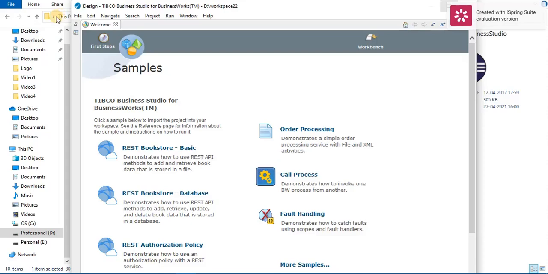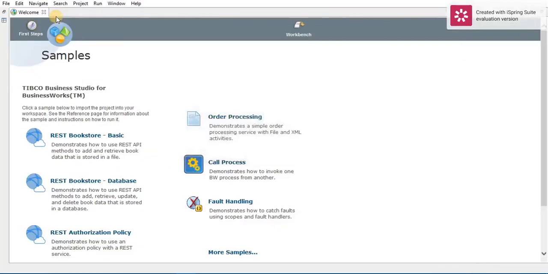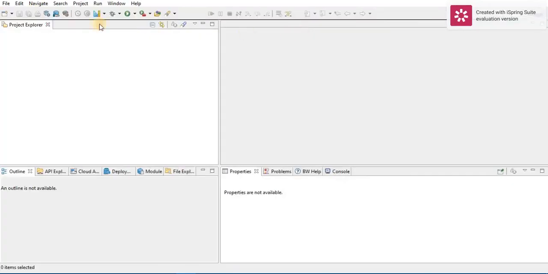I have installed TIBCO BW 6.5 version in my machine. Make sure you install TIBCO on the machine which has at least 8 GB RAM, or else it will be very slow to use it. Close the welcome screen or click on Workbench to navigate to BW6 product.